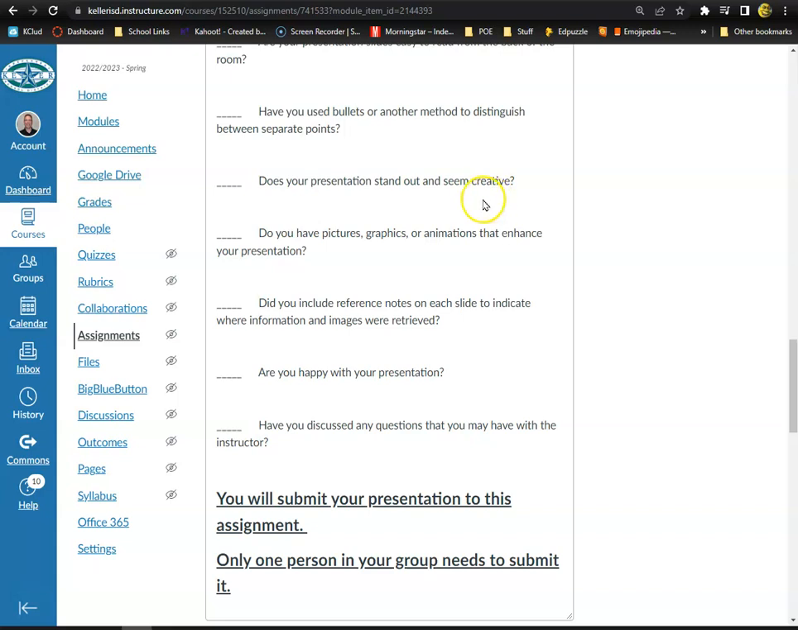Think about your audience, which is your fellow students, is your main audience. I'm only one person in your audience. Your students are the other 90% of the people in the classroom. So, try to make it interesting.